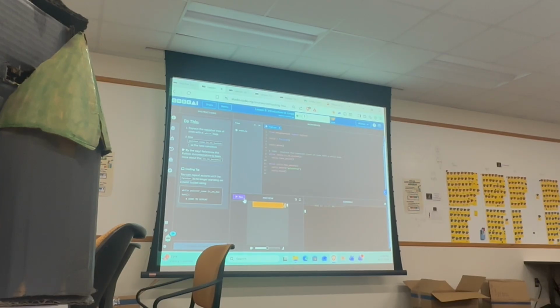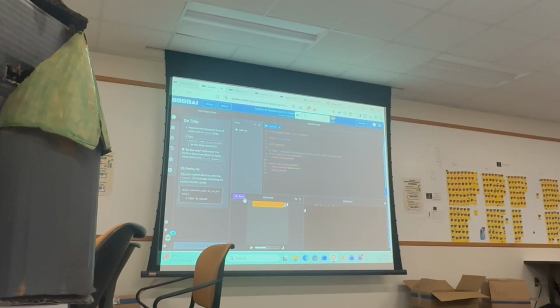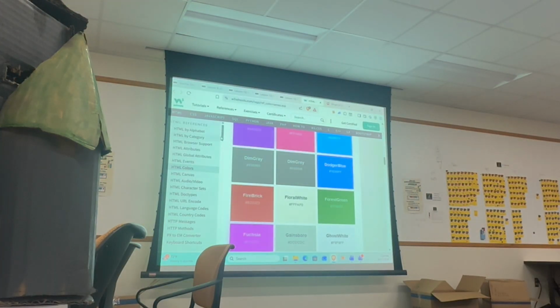Yeah. It says for a list. That's a pretty long list. I guess it's all HTML colors. Yeah, and I've gone through all over the place to try to find all of the ones that they can do.